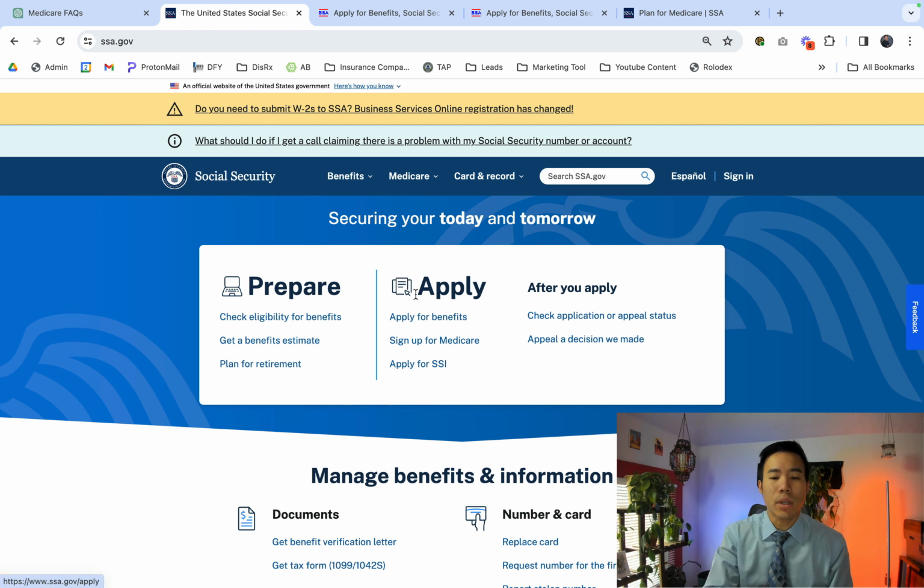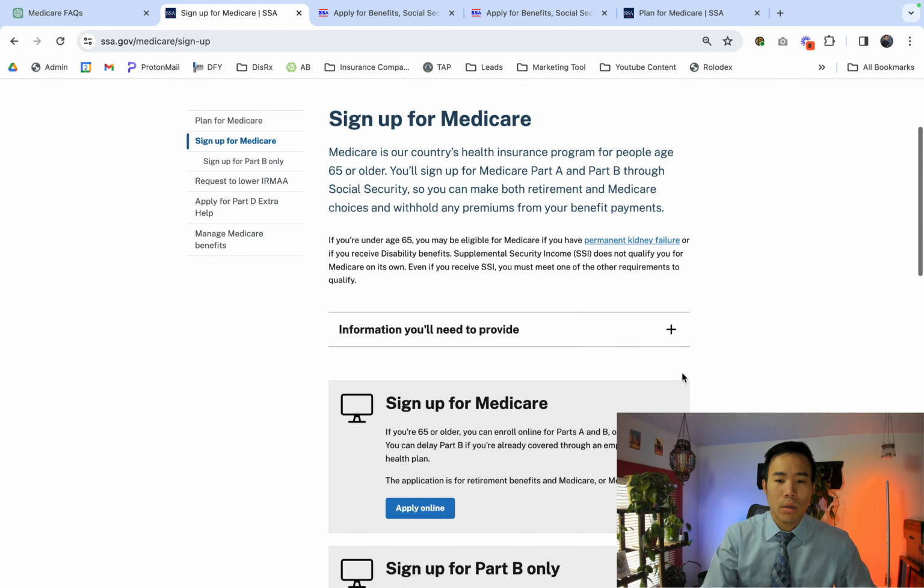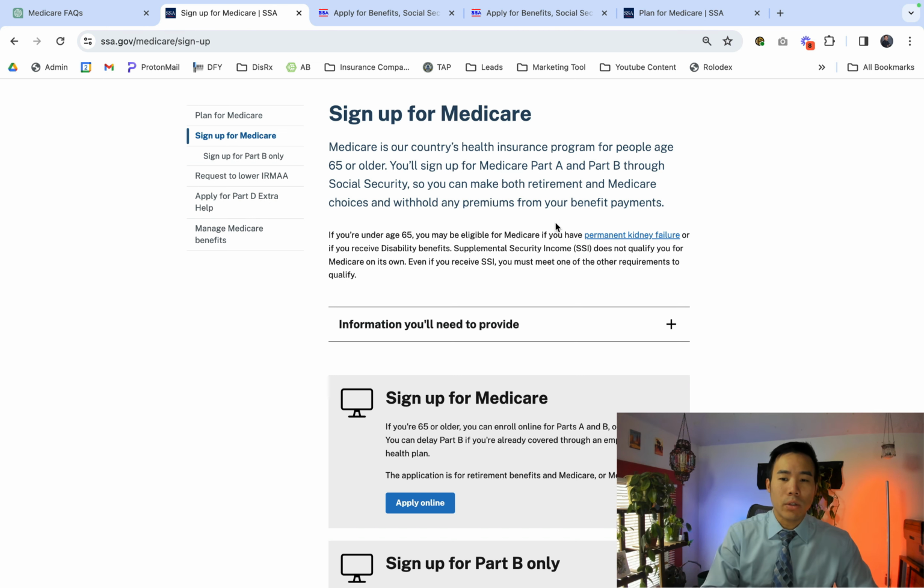You'll go to the middle section where it says sign up for Medicare. Now, this is just strictly for signing up Medicare. We're not talking about applying for a Social Security benefit. That would be over here, and we can do that in a different video. But sign up for Medicare. And here is the top.